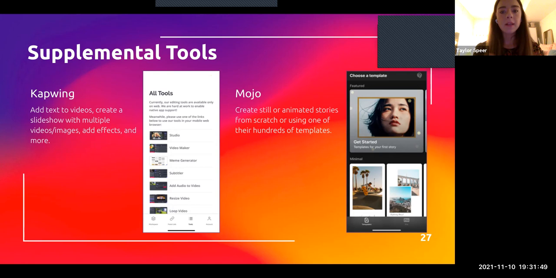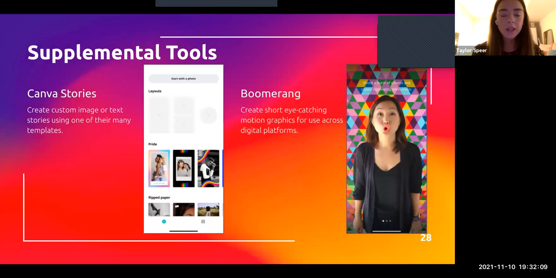Mojo is an app for your phone that's free, and it has tons of story templates. So you can create still or animated stories from scratch, or you can use one of their hundreds of templates to create really engaging story content for your social channel. Canva Stories is another great one.